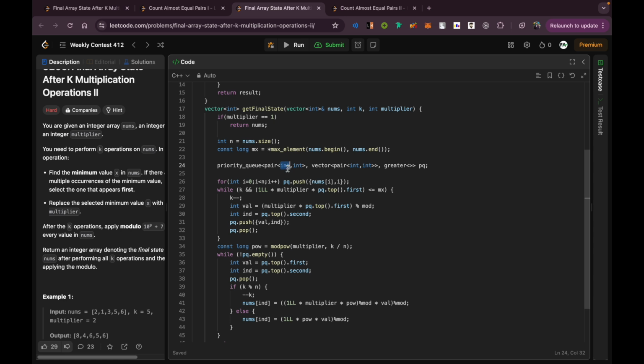So to achieve that, maintain a priority queue. The first value becomes that value, and the second is that index. Why do I need an index again? Because I'm not changing the order otherwise. I want to return the final state of the array, so I need to keep that order.